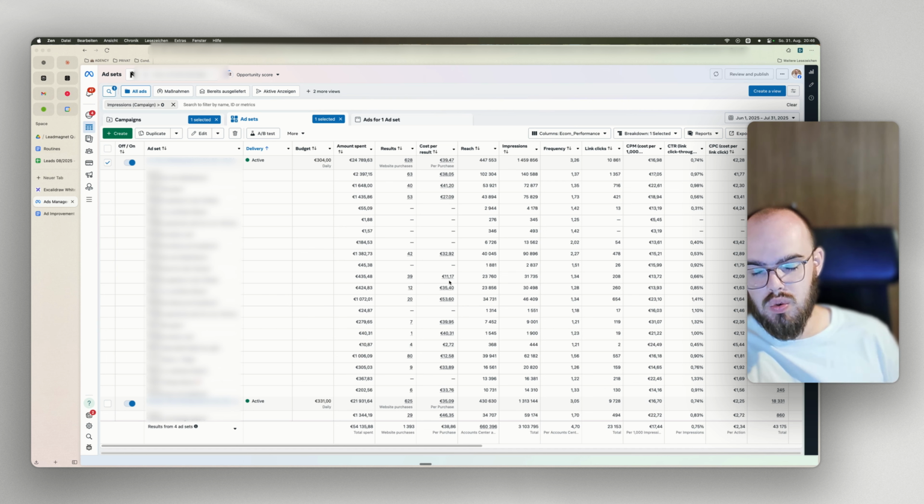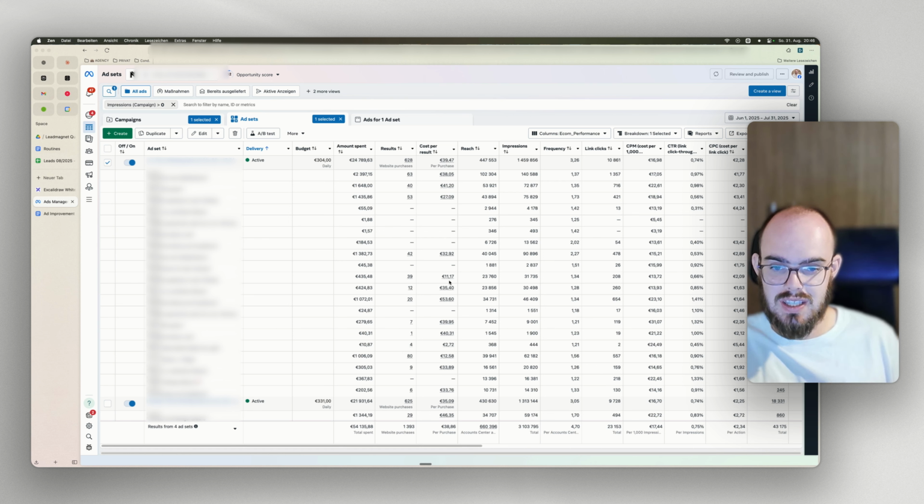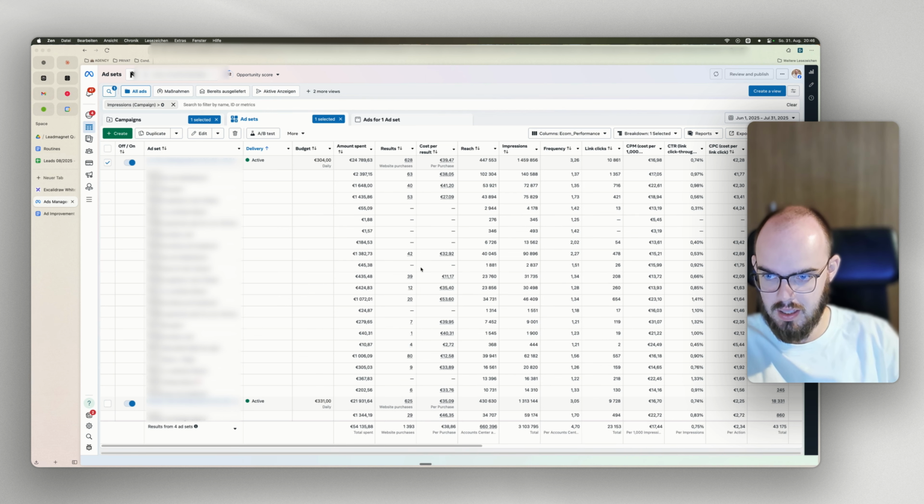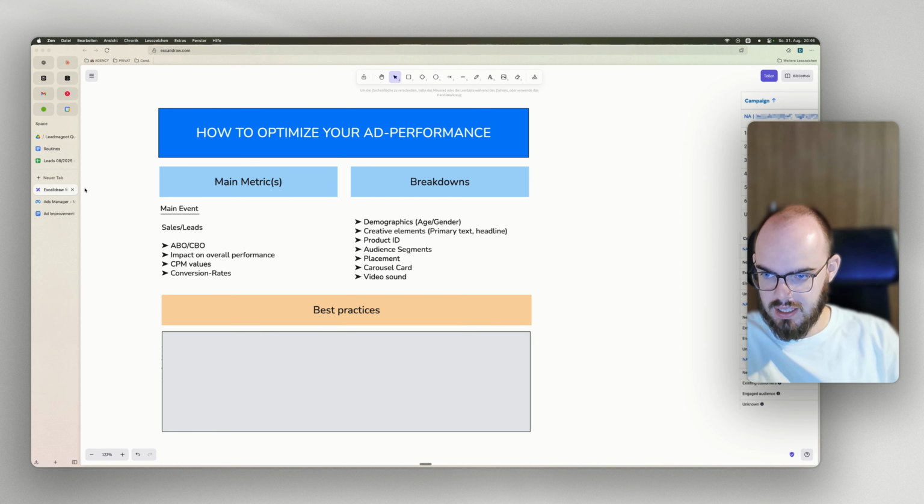Then you can exclude certain headlines or texts or descriptions which are more expensive, and you can use the insights of which ones are performing for you to reuse them, or for example to create new ads based on this headline. Next is the product ID.